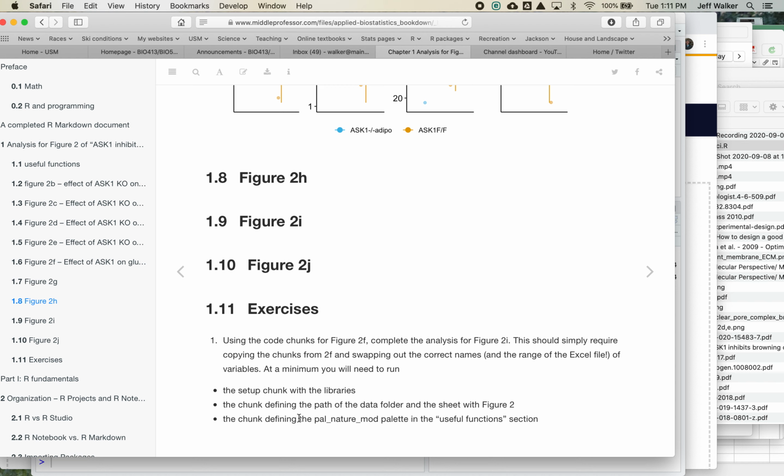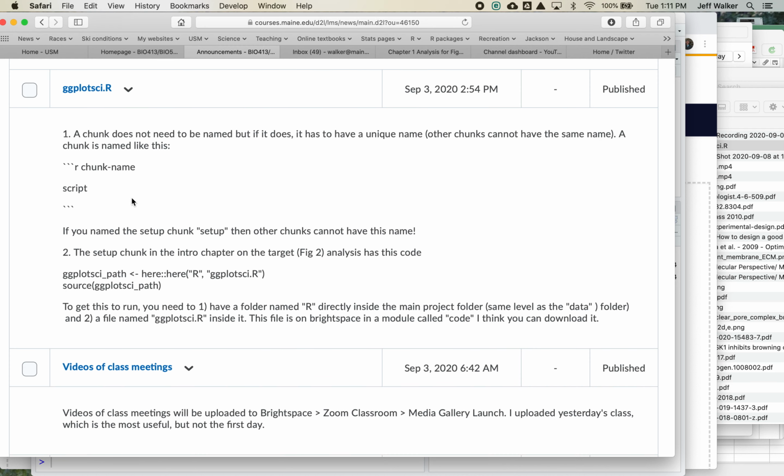I added some additional instruction for this, but it may have been too cryptic. So that additional instruction was in this announcement, ggplotsci.r, which number two, I said, the setup chunk in the intro chapter analysis has this code, right? And in order to get this code to run, you need to have a folder named R in your main project folder and a file named ggplotsci inside of that.